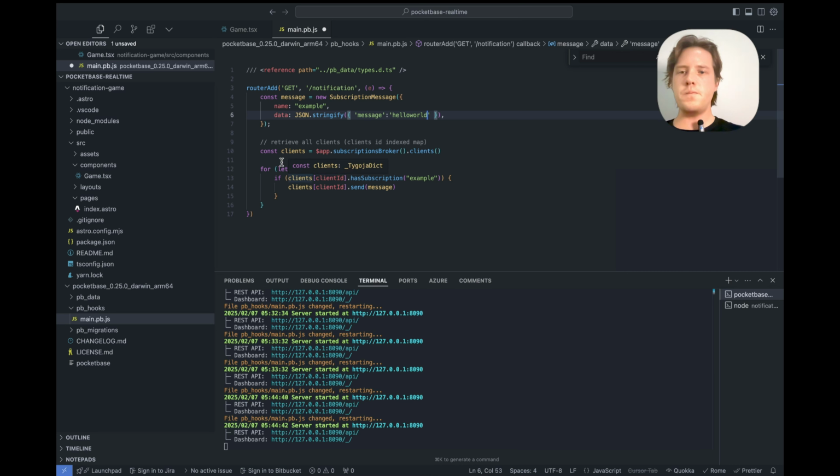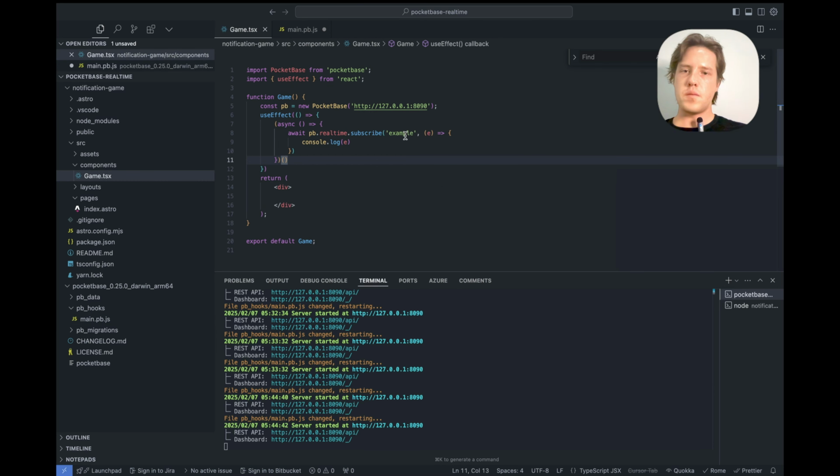And then we've got our clients, for let clients in clients. So the clients object is returned with this. It's an object. It's not an array of clients which is returned. So that's why we use the let clients in clients. And then we go through and make sure that if the client has a subscription to example, and that subscription is created when this is run, as soon as the browser loads.